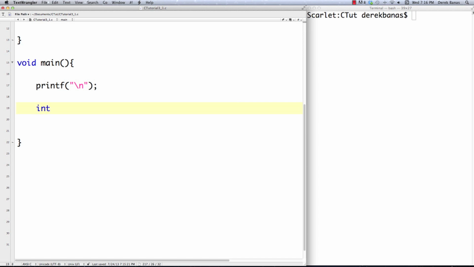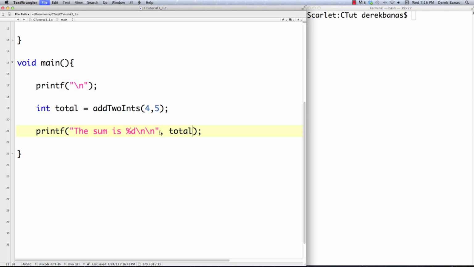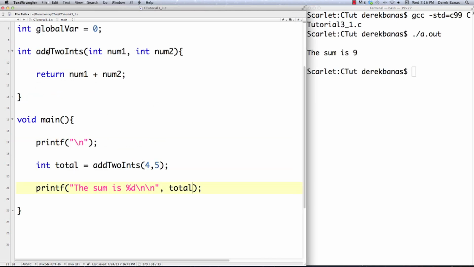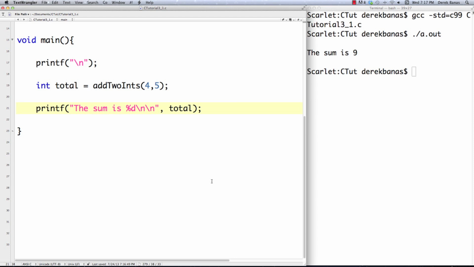And to use this function, we're just going to go int total is equal to add two ints. And then we can pass in any integer inside of that guy. And then, of course, we can say the sum is, and of course, it's going to be an integer itself, and total, and execute. You can see the sum is 9, of course. So that's basically how functions work. Now we're going to get into the difference between global and local variables. Now this comes up even to this day.